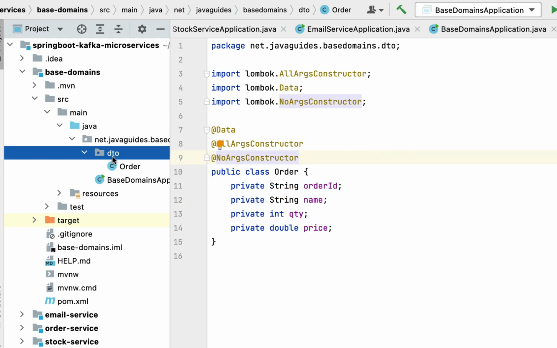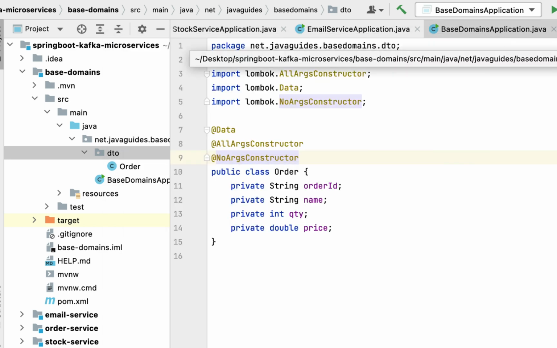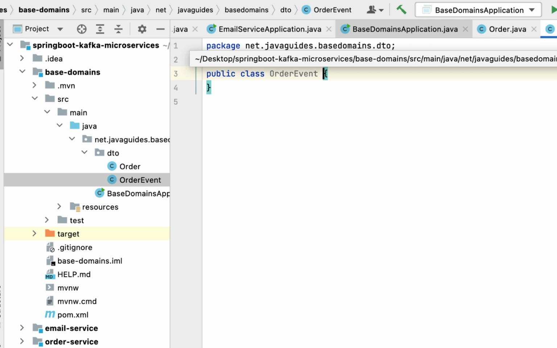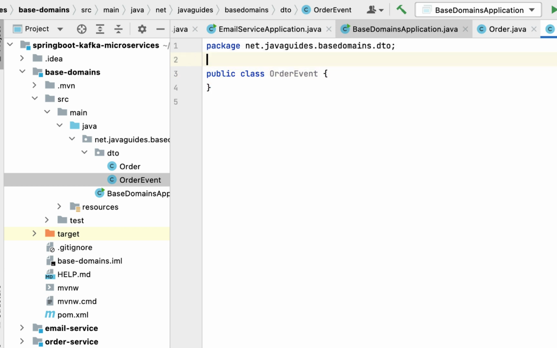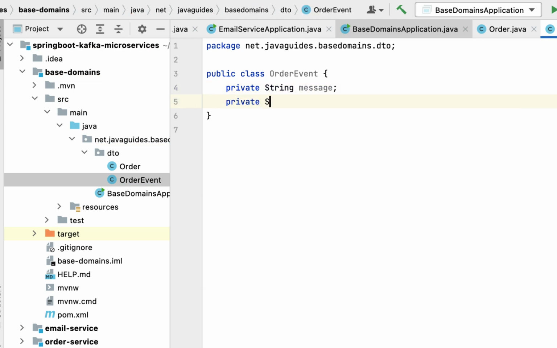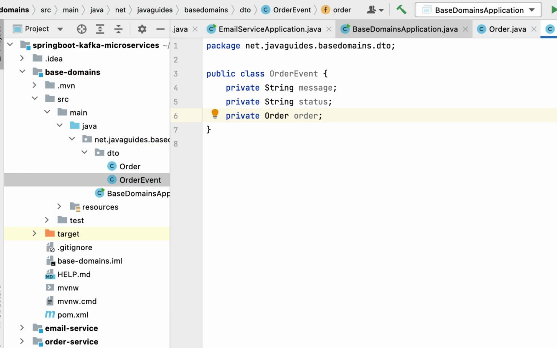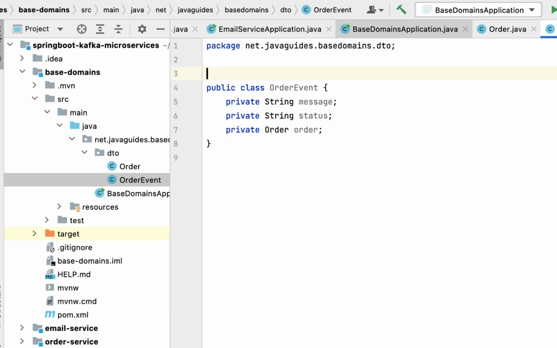Similarly, let's create one more DTO class. Let's call it as OrderEvent. So this is the class that we are going to use to transfer the data between producer and consumer using Apache Kafka. Okay, so let's go ahead and create the instance variables. Let's say private string message, private string status of the event or status of the order. Okay, and then private Order order.